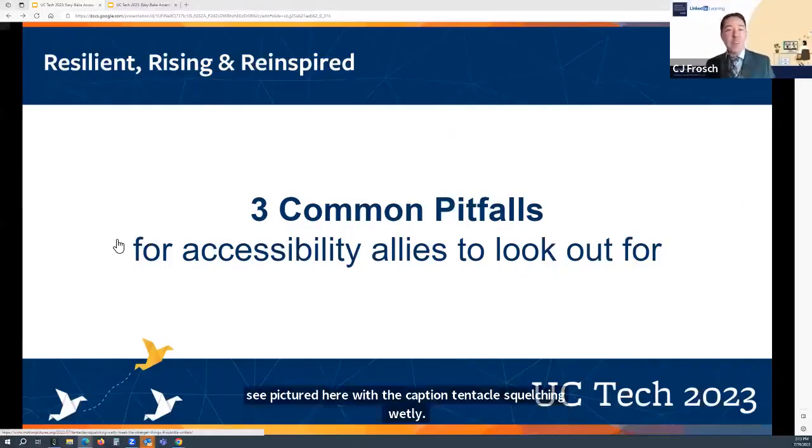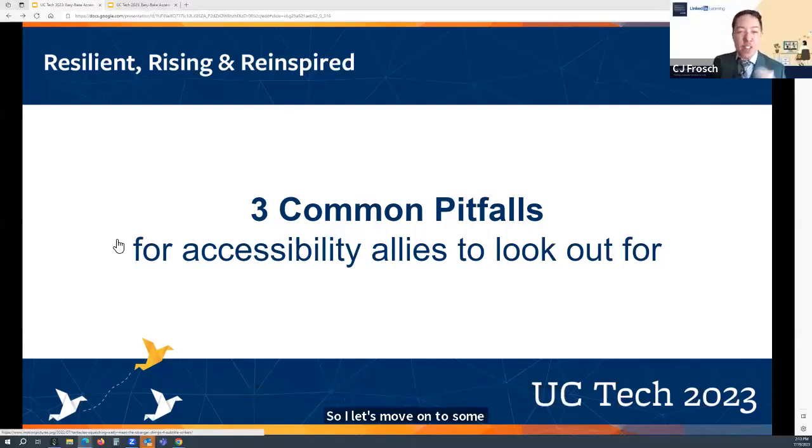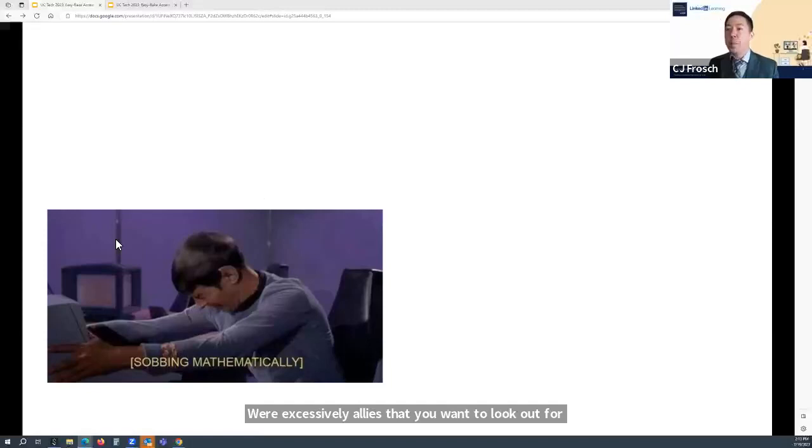So let's move on to some common pitfalls. If you're just getting started with this work, I've seen 3 things happen pretty commonly for accessibility allies that you want to look out for before you go into doing this work.